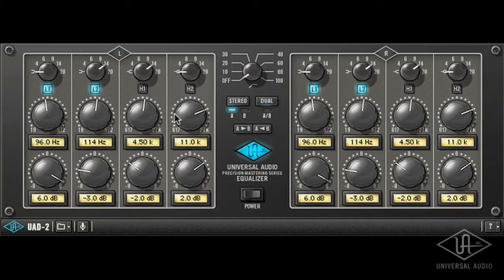I then set up another mid-range band at 4.5 kHz with a tight Q to remove a bit of the harshness of the snare. And finally, a high shelf to boost the upper high frequencies.